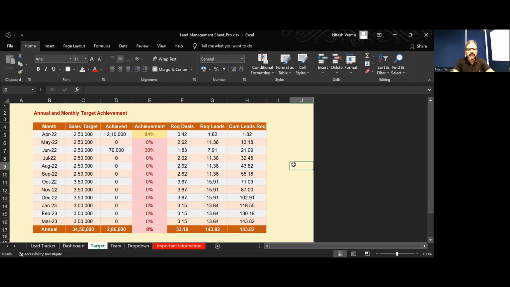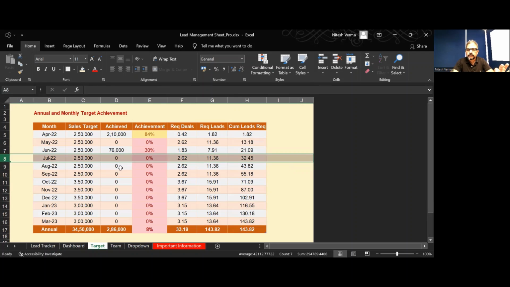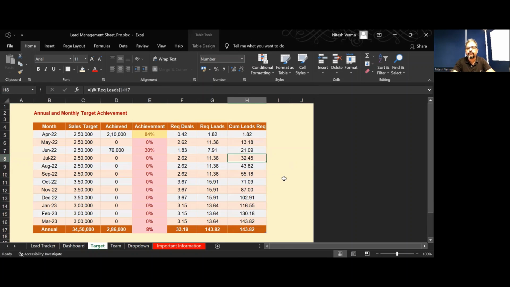So for you, if right now we are in July, the number 32.45 becomes the metric for you. So if you only talk about meeting the target for July, 2.5 lakhs or 250,000 at your current closure rate and your average deal value, you would have done well to close 3 deals. And for closing 3 deals at a 23% conversion, you would have needed around 11 new leads for the month.